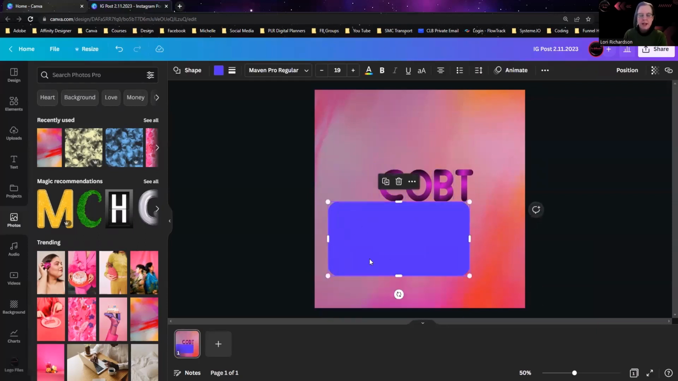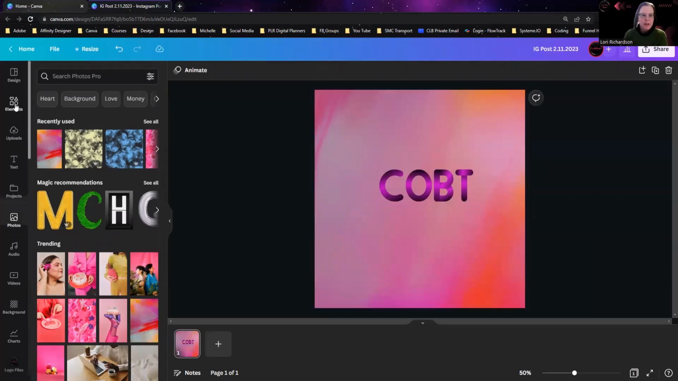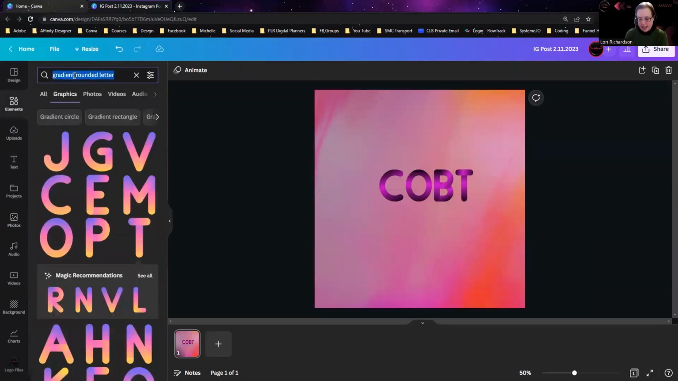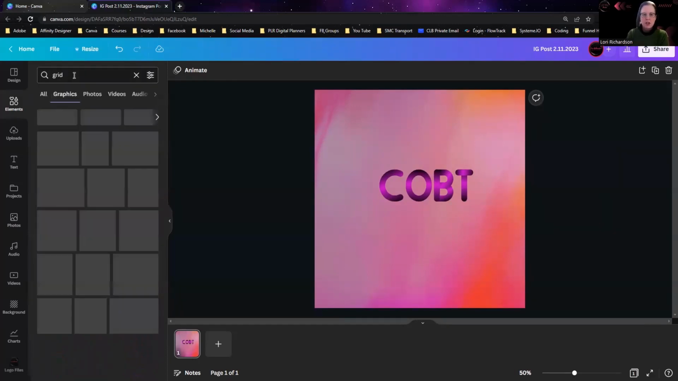Same thing with these boxes. There's another point I wanted to bring up. When you come over here to elements, and I'm going to search, you want to use a frame or a grid. Anytime you want to use a square, just a simple square, always use the grid. And I'm going to show you why.